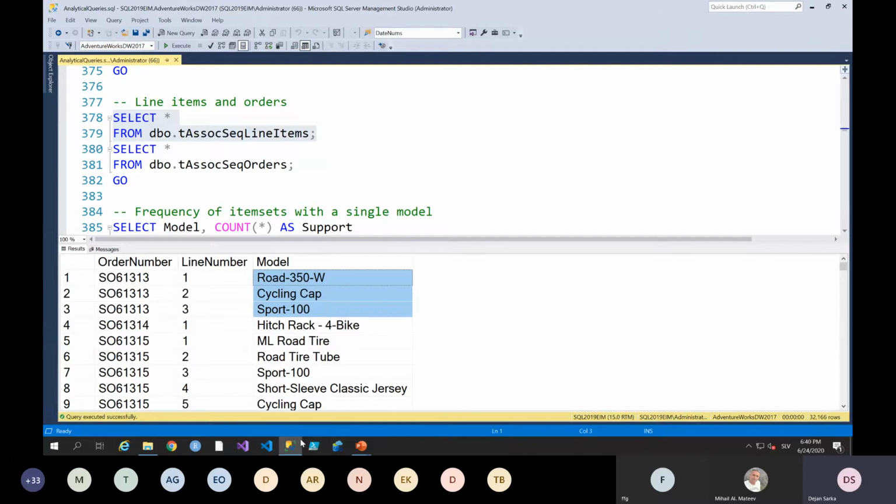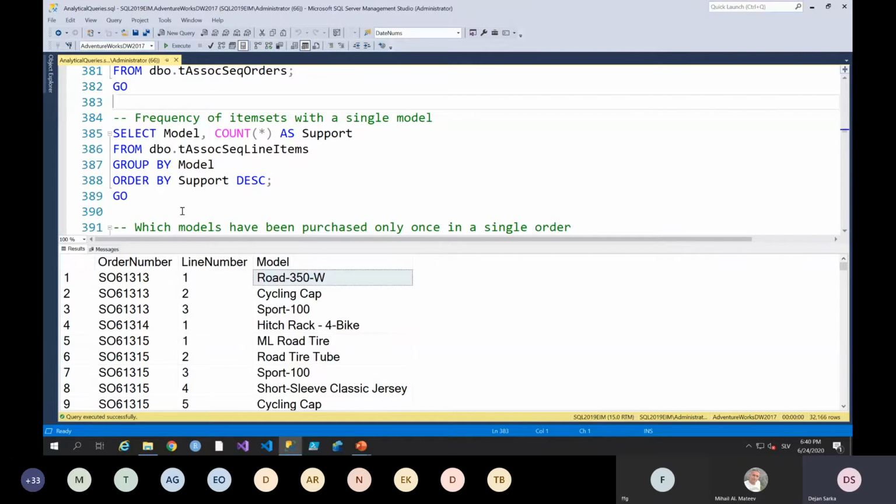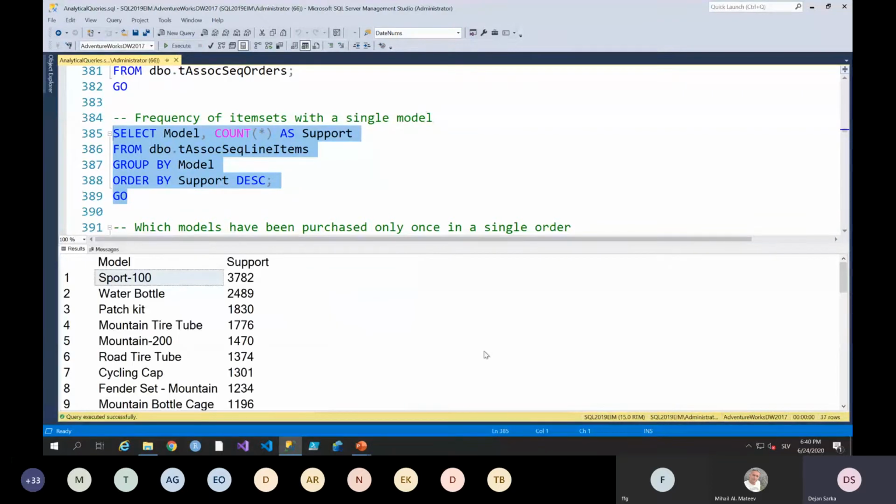And this is the model. So here I have these combinations: Sport 100 with Cycling Cup, Sport 100 with Road 350W, and Cycling Cup with Road 350W. Now I can start calculating frequencies of item sets with a single model. This is simply the count of rows or line items for a model. So Sport 100 is the most popular product, and then it's water bottle.